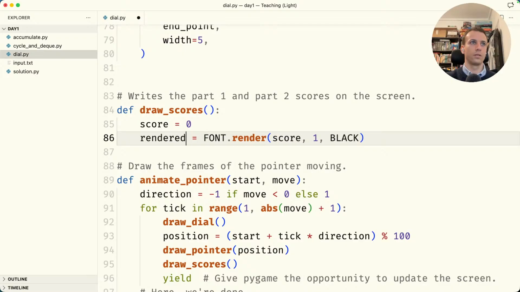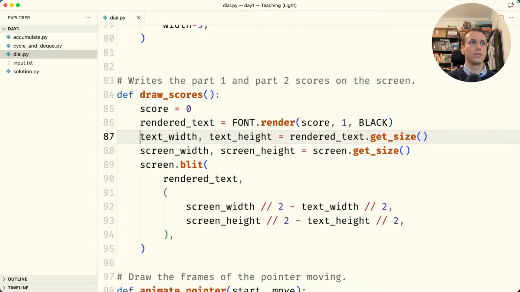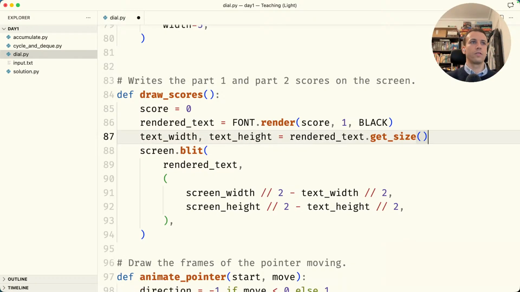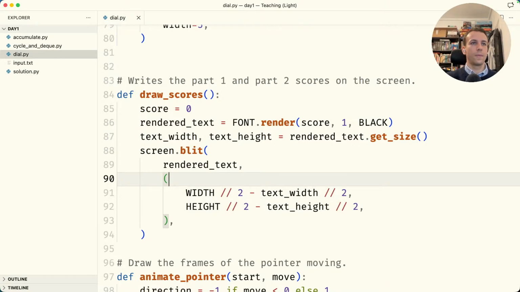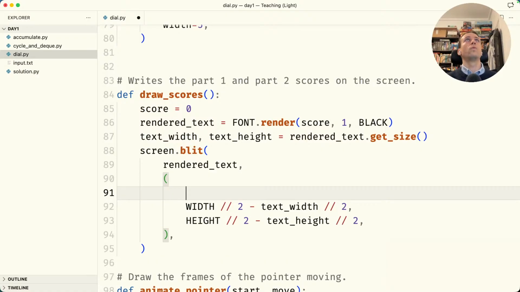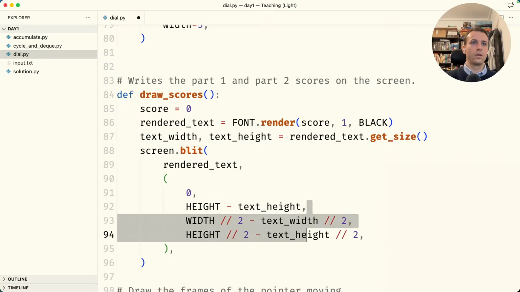So this is going to be the rendered text. I'm going to paste this here. So this gives me the dimensions of the text. I have the screen width and height, which I already know because I have constants for that. And this would center the text on the screen. I don't want it centered, I want it in the lower left corner. So that's going to be 0 for the x, and the y is going to be the height minus the text height. This should be it.